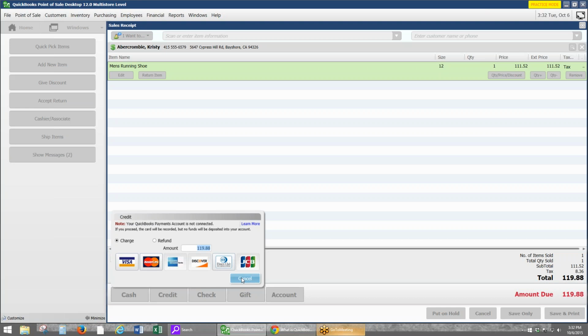One, the main one being it eliminates errors. I mean, literally, when somebody's standing right here, you saw that swipe, I could just swipe the card and away they go. I hit save and print and they're gone. Have them sign it, save and print, and they're gone.